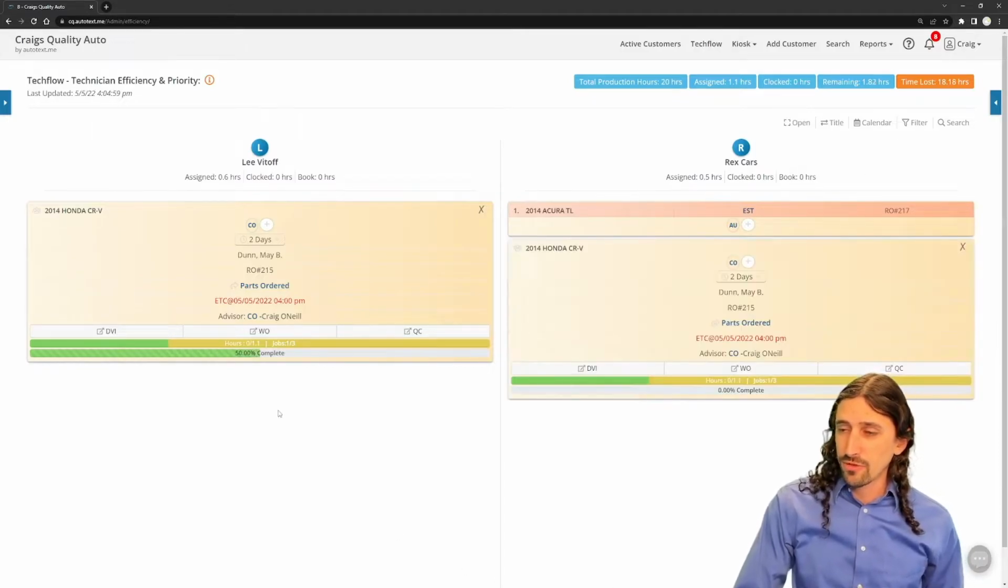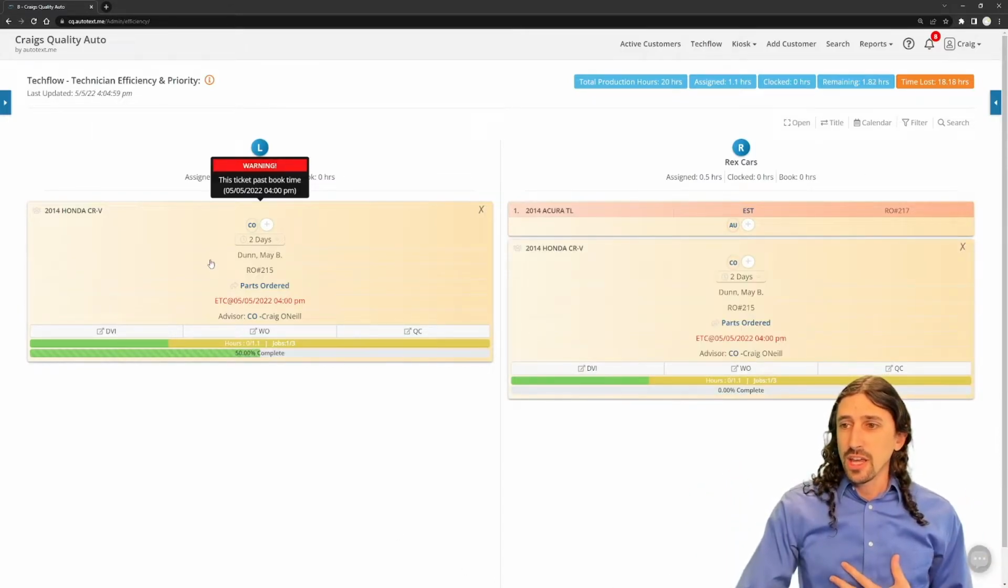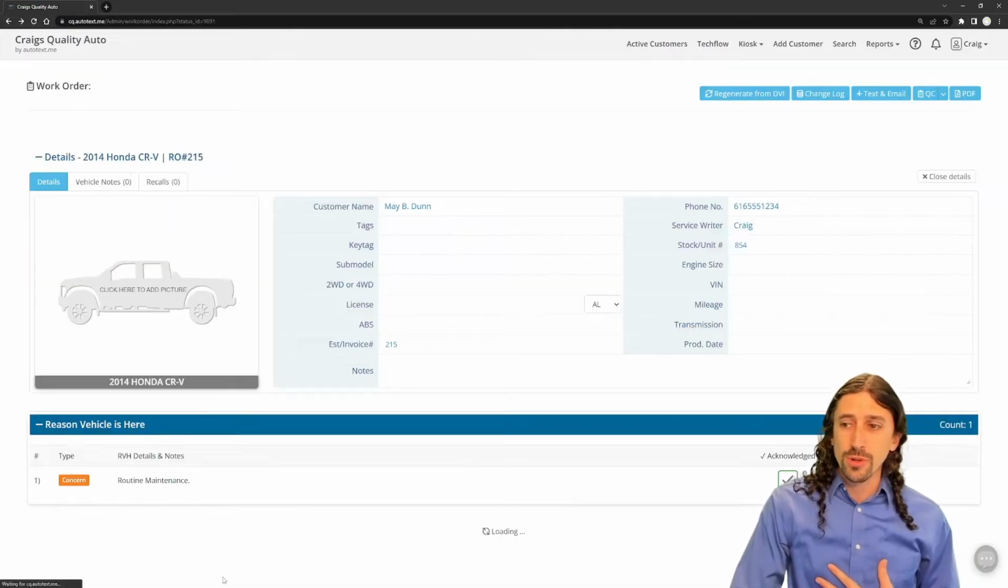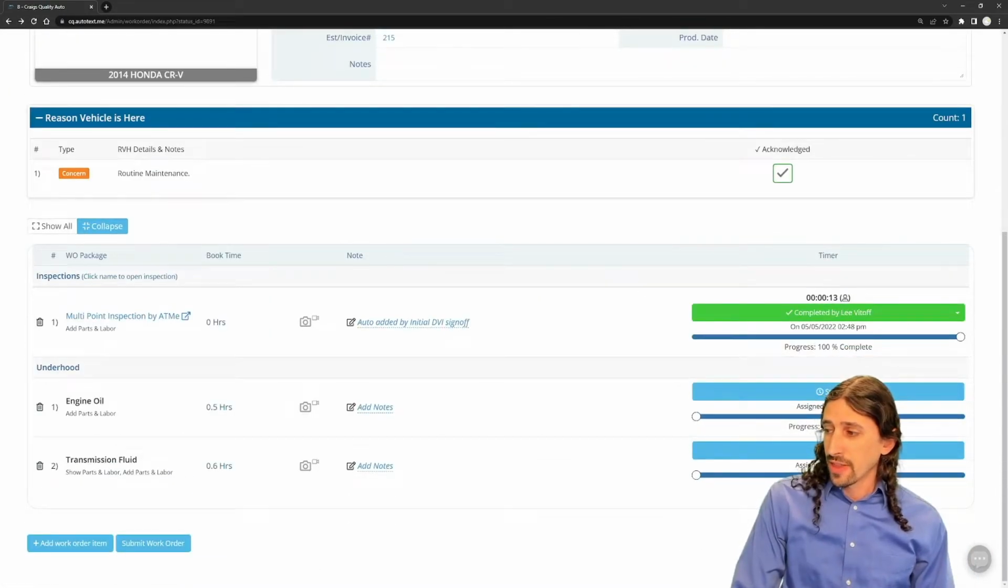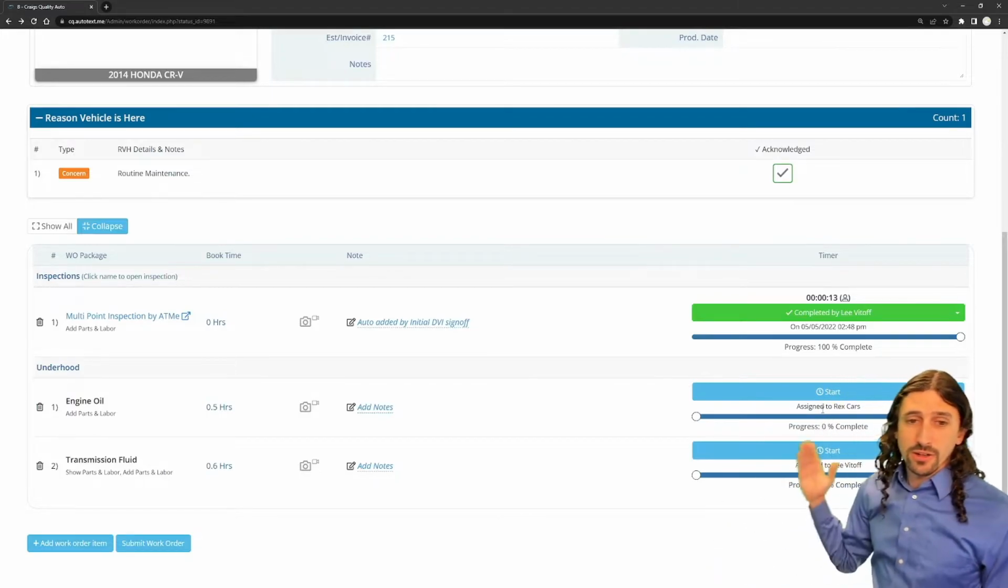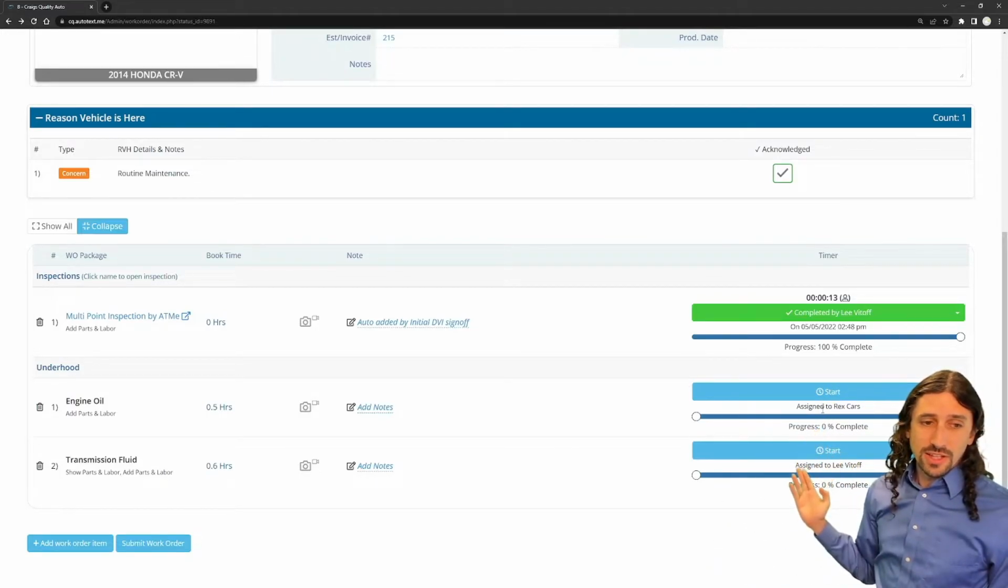We'll have Rex be involved there. We've now split this ticket. If we go back to that digital work order, you're now going to notice that Rex is assigned right here as the man on that ticket. Lee is on the other job.